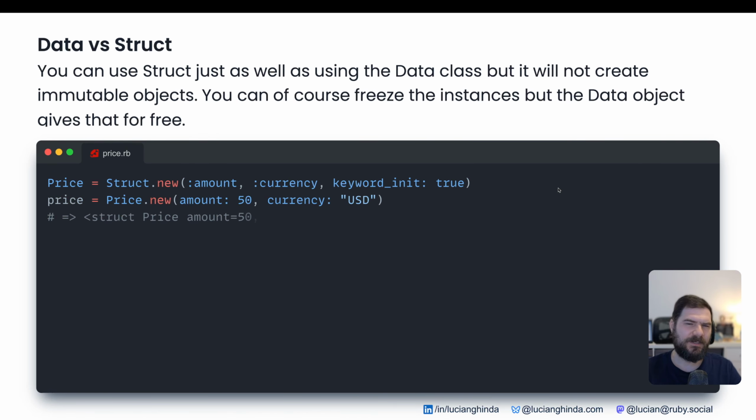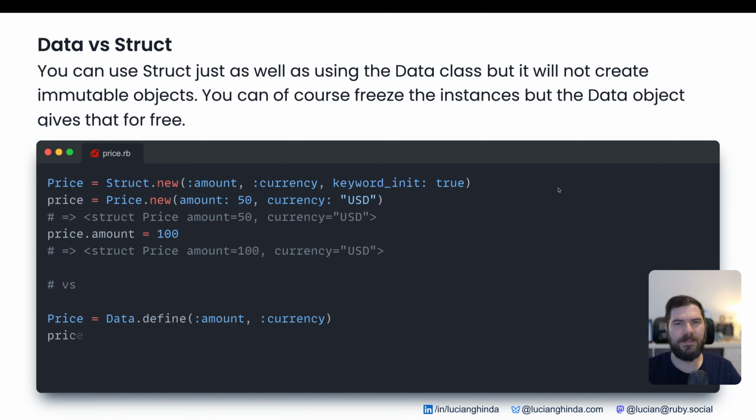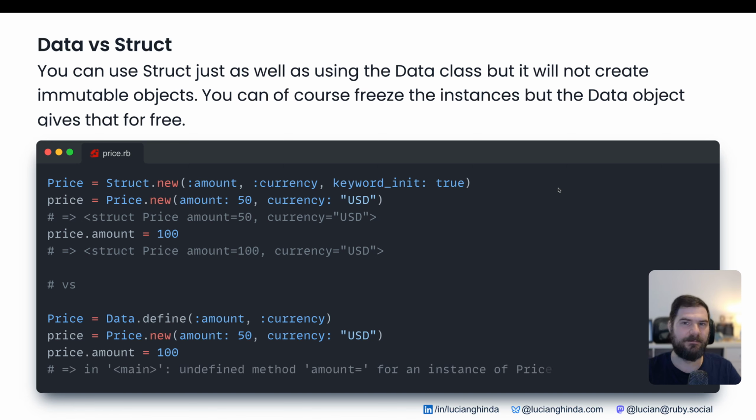Now, you can also use the struct. The struct behaves pretty similarly if you put the keyword init in it, as with the data object, but just to remind yourself that the struct is mutable. So you have to freeze when you create an object to make it immutable. So you see here in the first example that I can change the amount, and in the second example that I cannot change the amount.